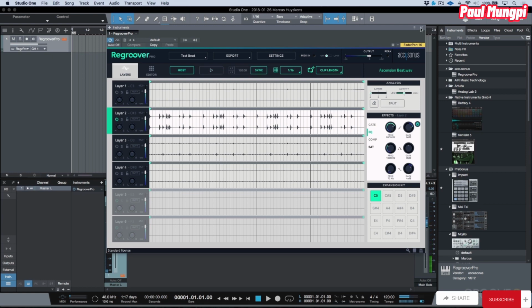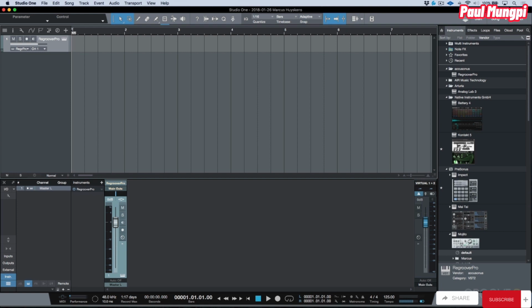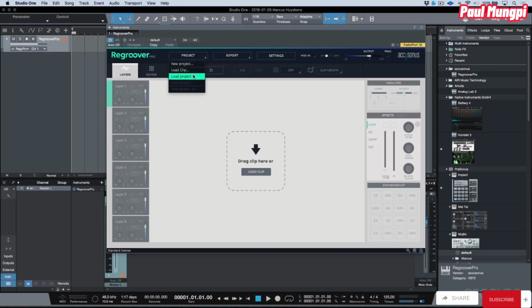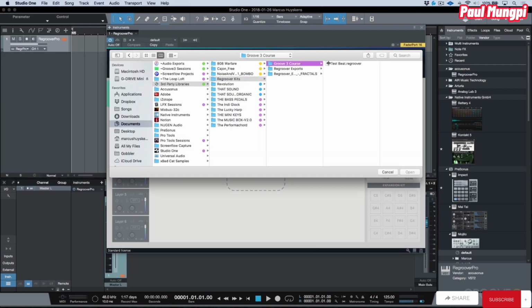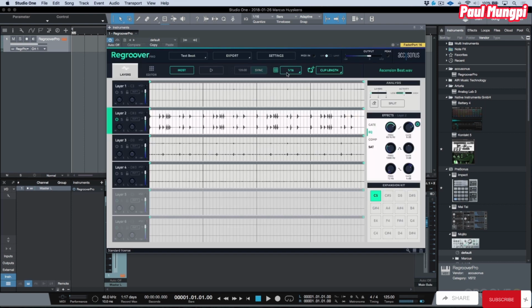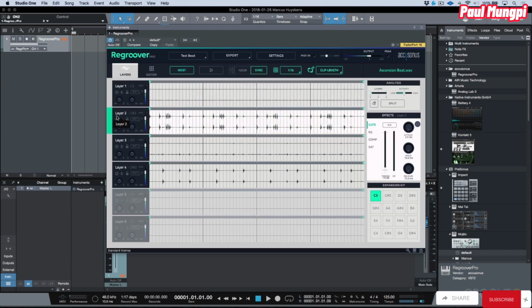Now let's say it was at a different BPM, for example. Let's say this was at 125. In fact, let's just remove this track and instrument. So this is at a different BPM. If I drag in Regroover again and I want to go to load that project again, we'll go to Groove 3 course, test beat. You'll see that this option is flashing the sync. It's because it's at a different BPM. Let's go ahead and do this and power down the layers that I don't need. But now we have this done.